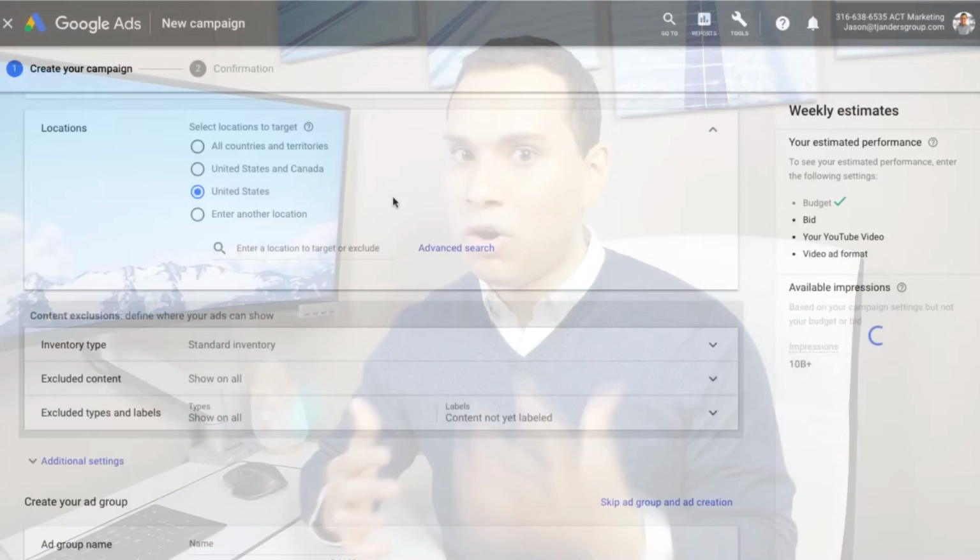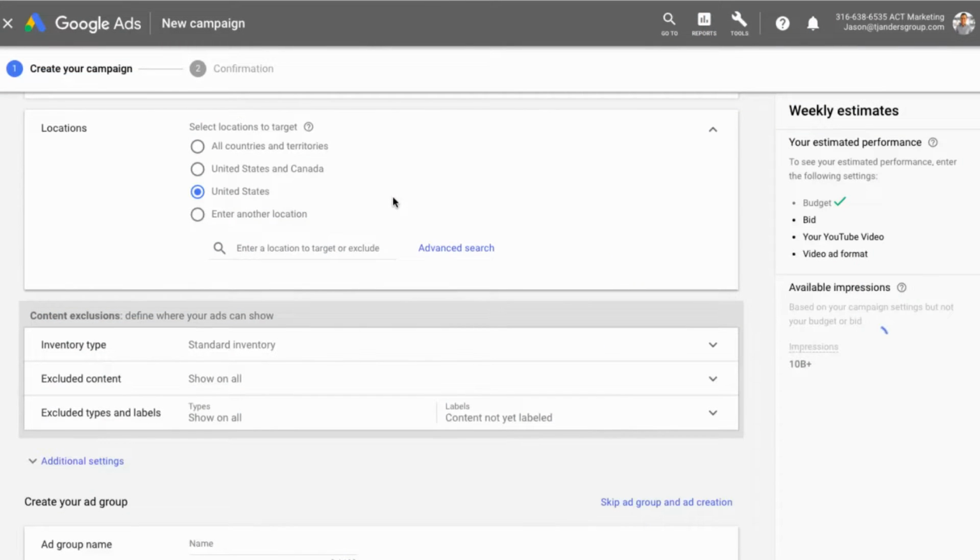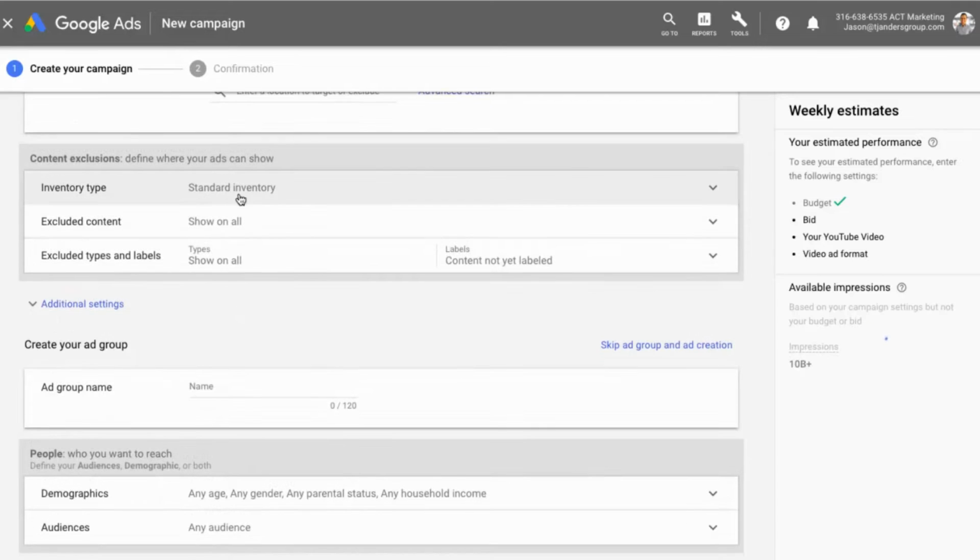So if you're a local-based business, this is where you're going to want to do neighborhoods and zip codes and major cities. But if you're doing anything that's not location dependent, then I recommend just going ahead and leaving it at your country. We don't want to get overcomplicated here with the targeting for our first campaign. So we come down here to inventory type.